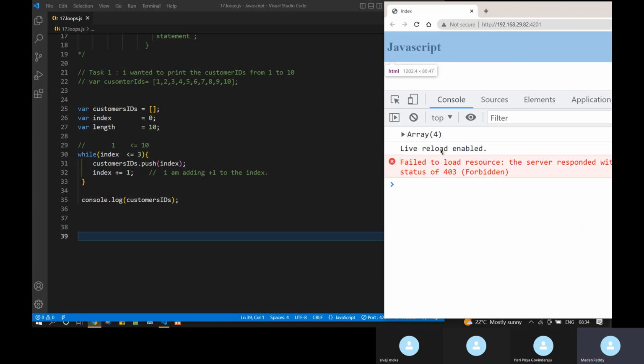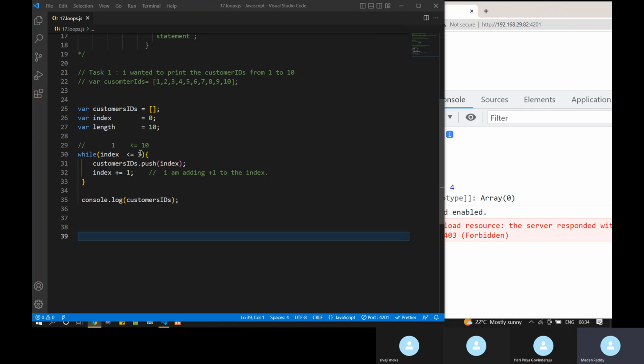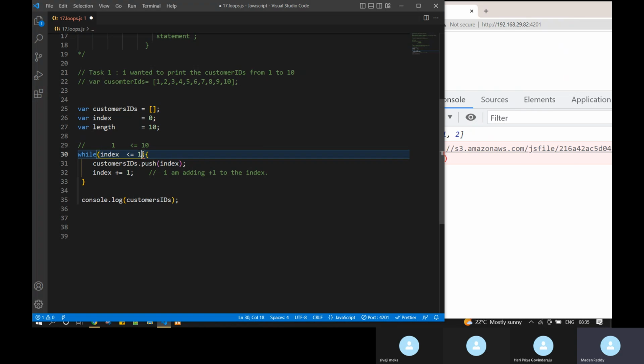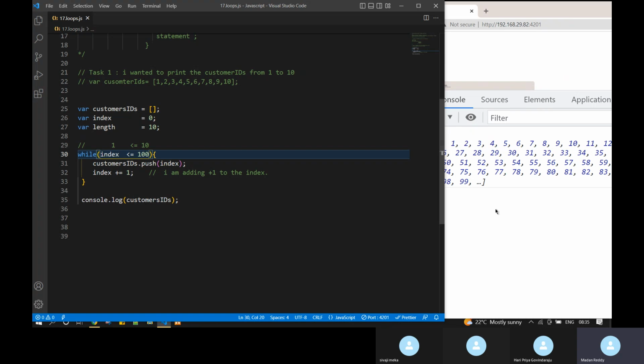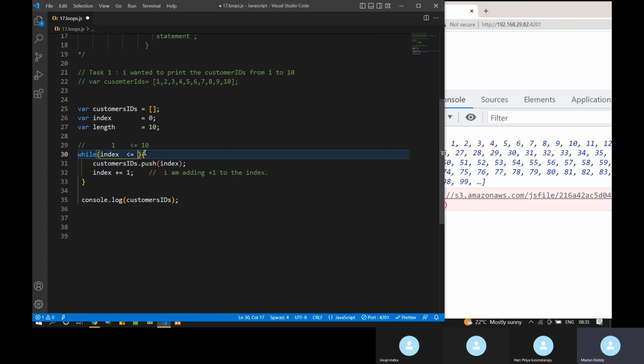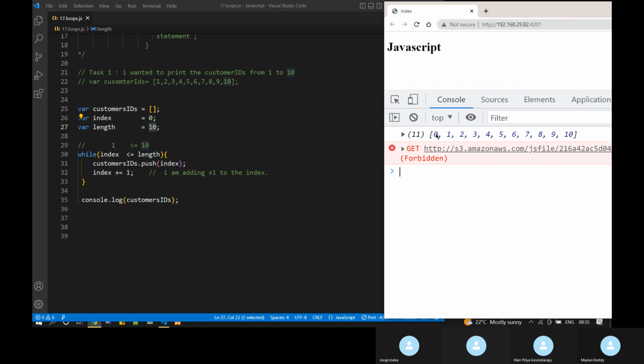See that now the console contains 4 records. When I say explicitly to print 2 only, it will print up to 2 only. When I say 100, it will repeat up to 100. But instead of 100 or 10, I'm going to just take the length value. Length in this sense is 10, so it continuously prints up to the 10th value.